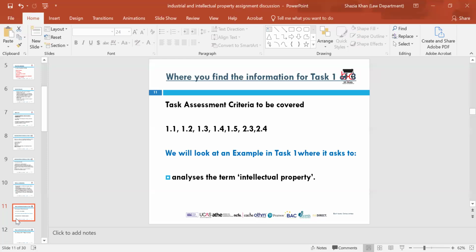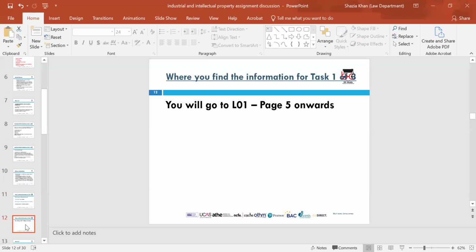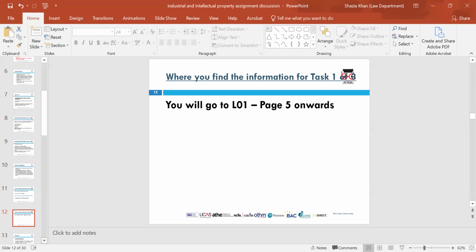The example that I'm going to give you, so we're going to give you an example of a task. I'm just pulling one out. So the first one is analyze the term intellectual property and where you can find that on your slides. So you would go to learning outcome 1, page 5 onwards. And it's literally on page 5 onwards up to page 15, looks at intellectual property and what it is and what the term actually means. So that's where you would go to look at answering. That was just an example so that you have an idea of where you need to go. But for completing task 1, you need to look at learning outcome 1 and learning outcome 2.